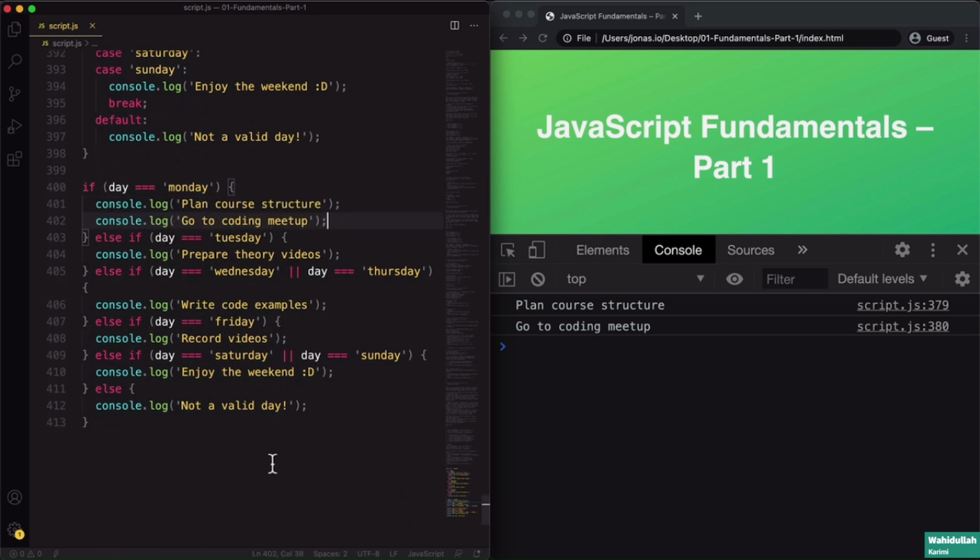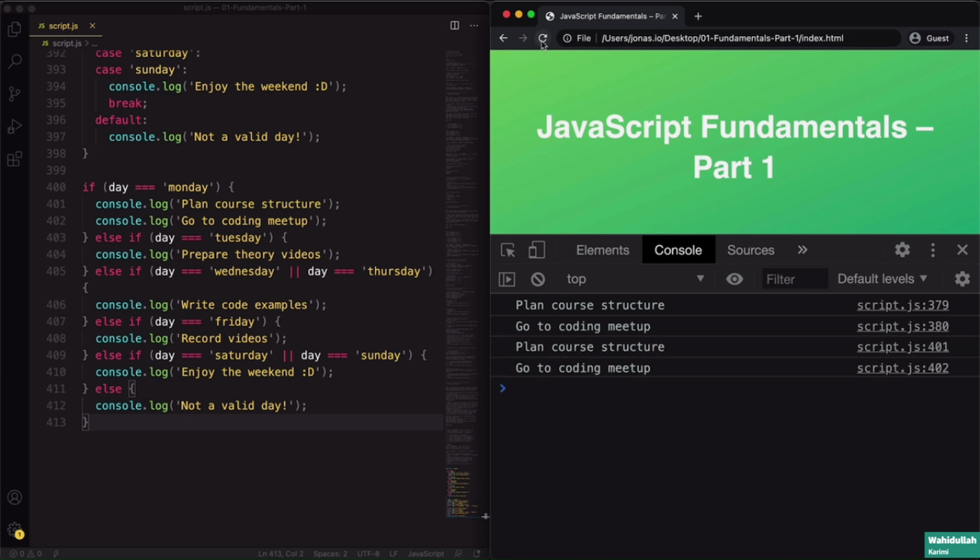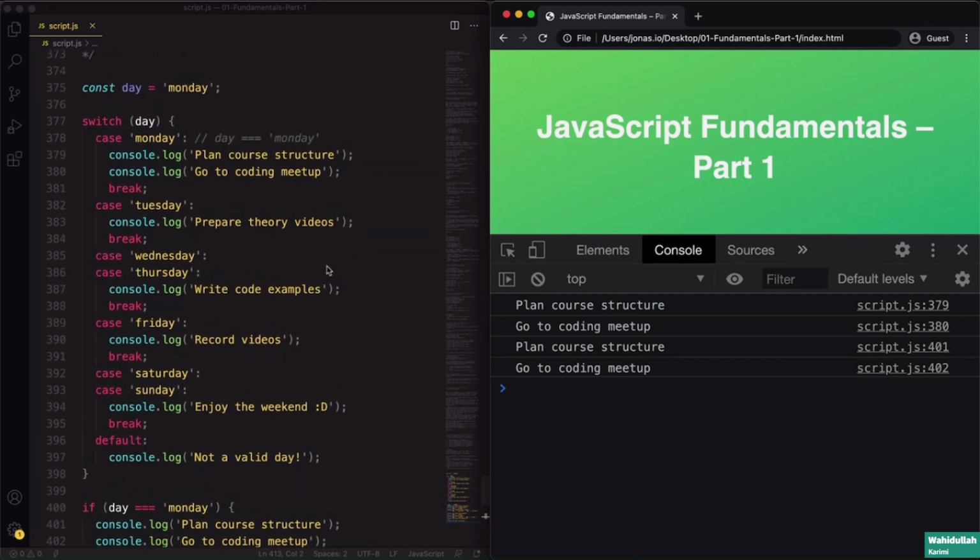Okay, give it a save, and now I'm going to reload here. And so now we should expect the same result here, but twice. Once coming from the switch statement, and once from this big if-else block. Yeah, and indeed, it works just the same. Let's just try another one.